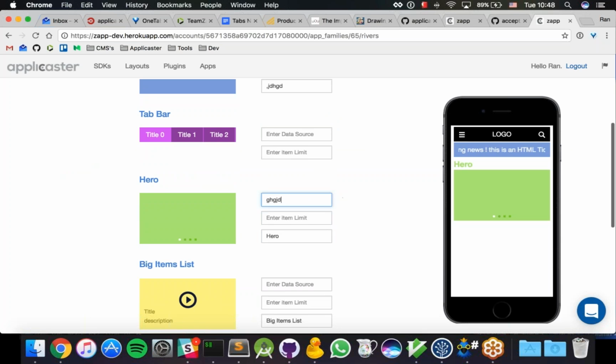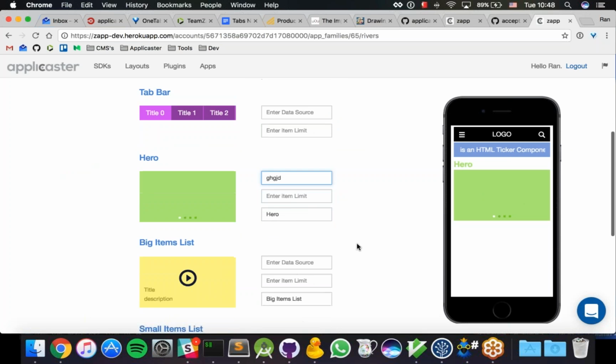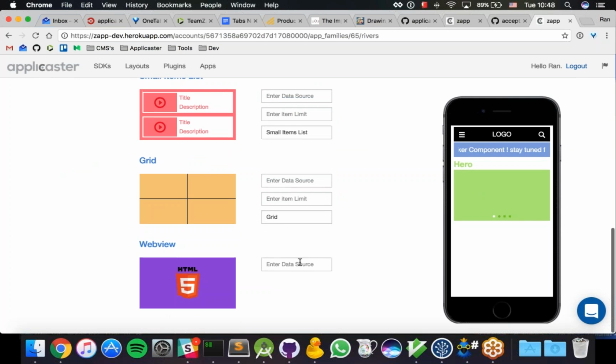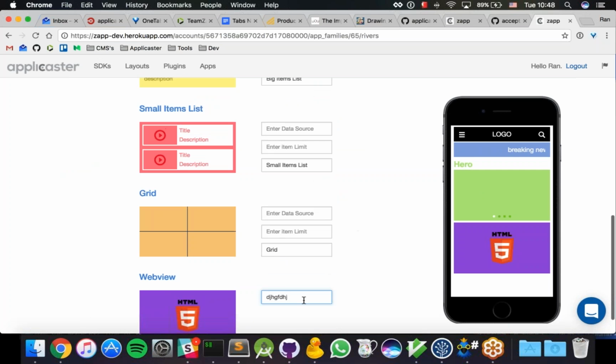So if I want to show an HTML ticker, a carousel, and under it a web view, I just need to put these data sources and it will appear, or collections basically on Applicaster 2. If I want to show it, I put the data source. If I want to hide it, I just don't put the data source. So this is what Sergey is explaining about hiding and showing.